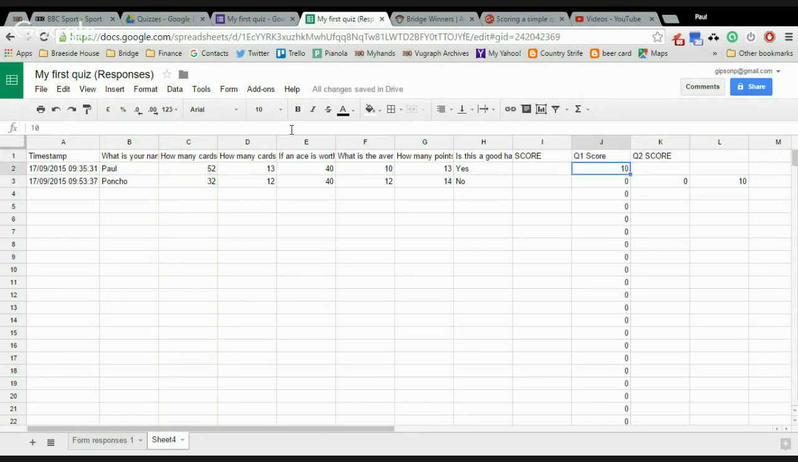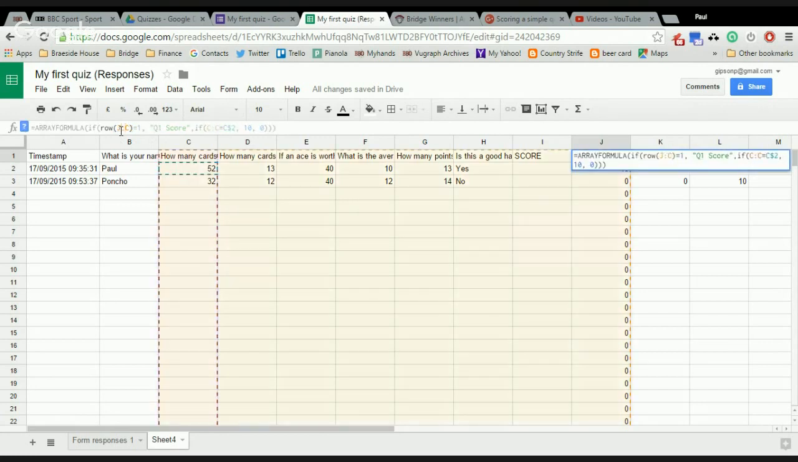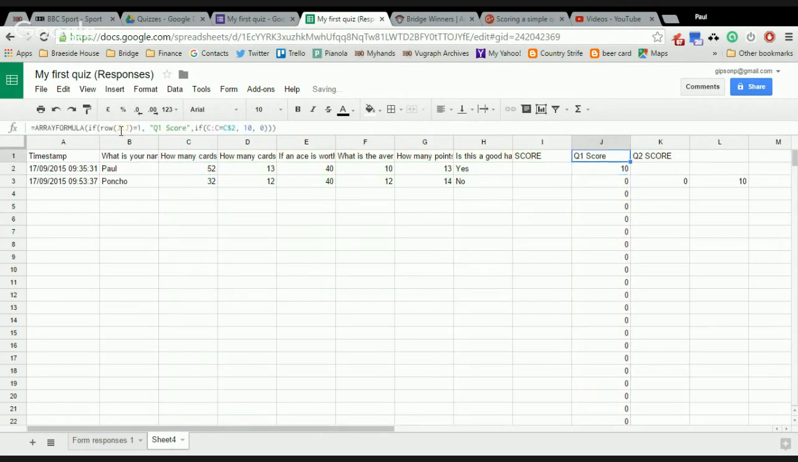And now it says if it's the first row, actually it's not C, is it? It should be J, because we're doing the J row. So if it's the first row, then we put in Q1 score. If it's not the first row, then we put in the score. You see we've still got all of these nasty zeros here.